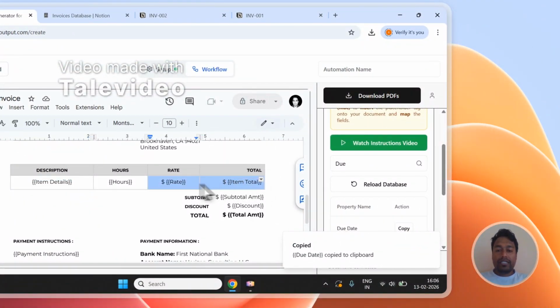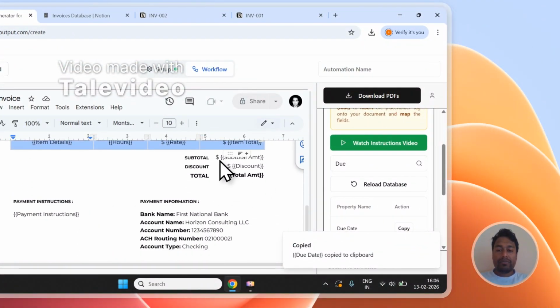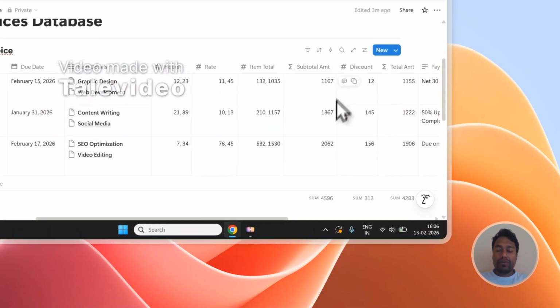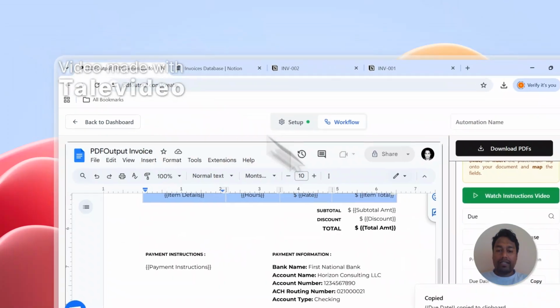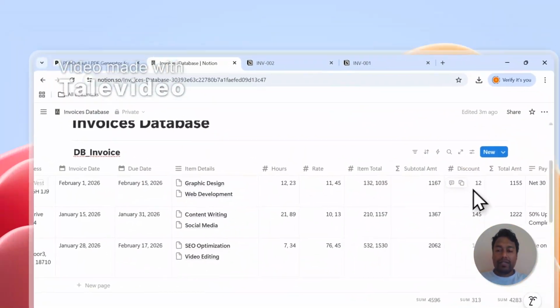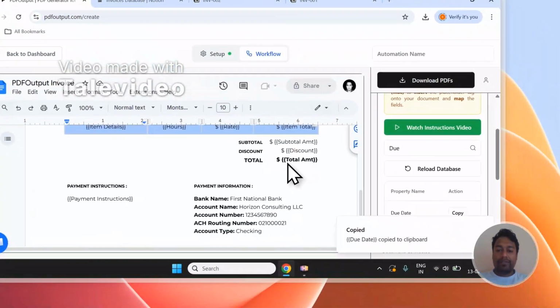Once all these things are mapped, the next thing is I need the subtotal amount. If you observe, I have already calculated the subtotal amount over here, so I just need to add the subtotal inside this field. Then we need the discount. If you have any discount available, you can just map it. And finally, we have the total amount.